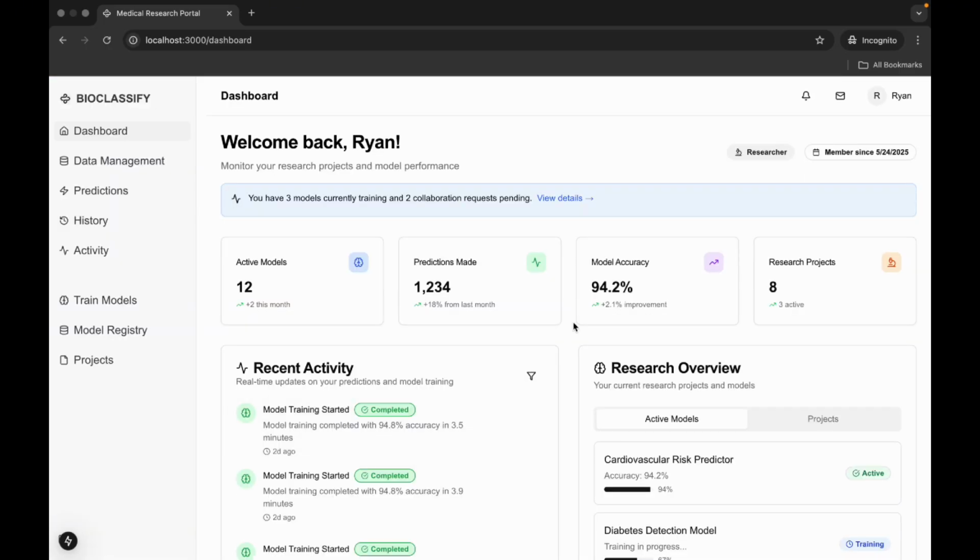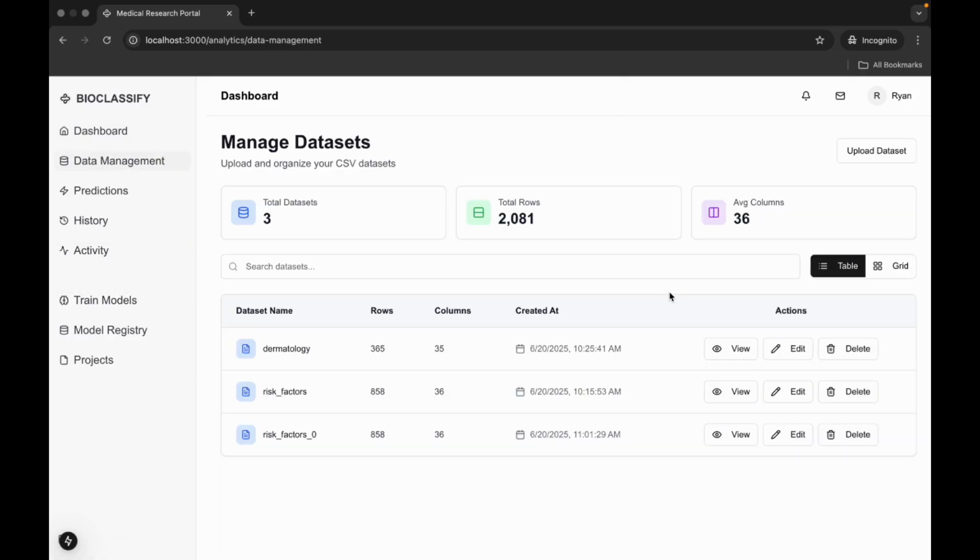When the user is signed in, it will redirect to the dashboard of BioClassify, where simple metrics like models, predictions, and recent activities are displayed. Users can also have access to data management, predictions, history, activity, and model training. Let's start by uploading a dataset.